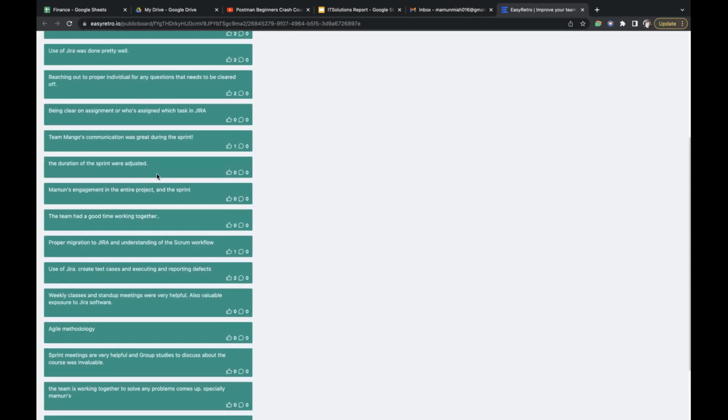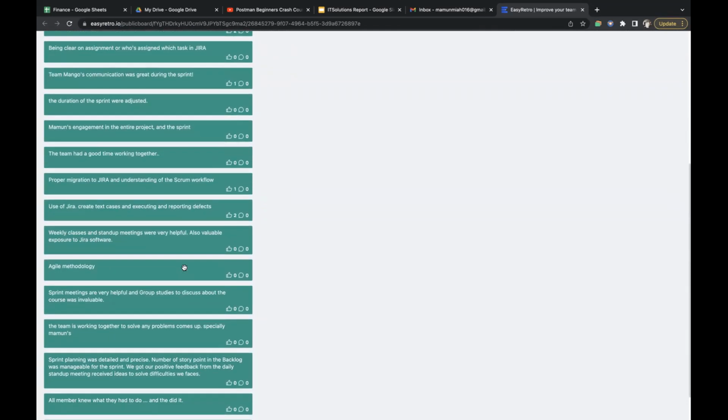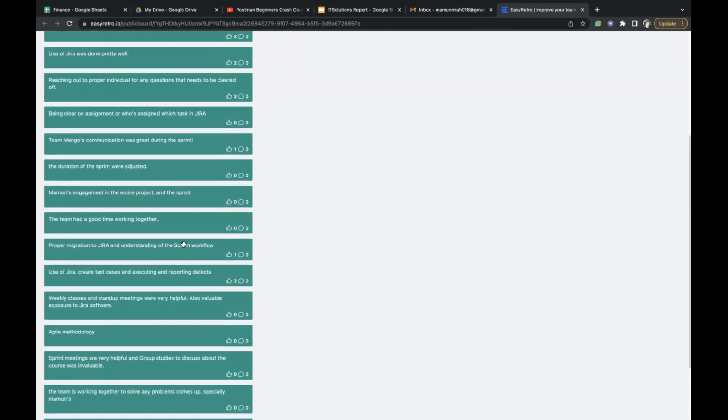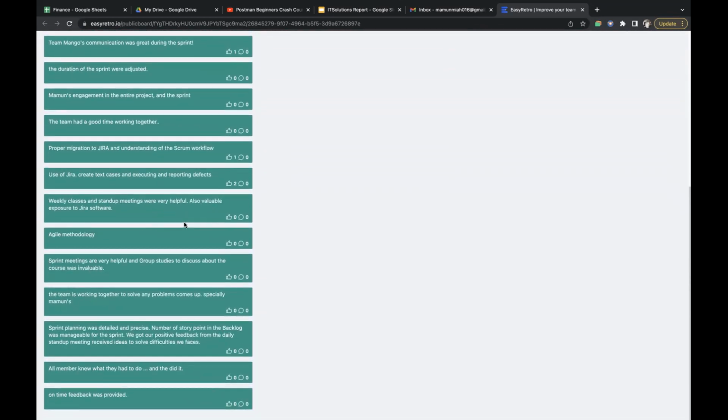We want to try to be specific about this exact sprint. It's good to mention everything else, but this is a sprint retro, so we're going over the current sprint. Try to leave comments regarding the specific sprint.